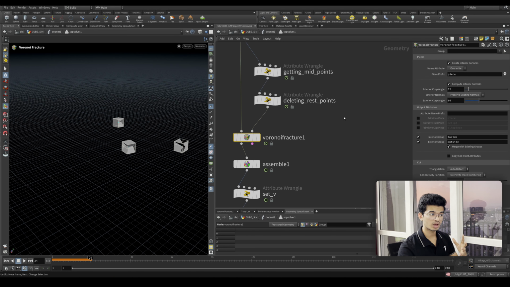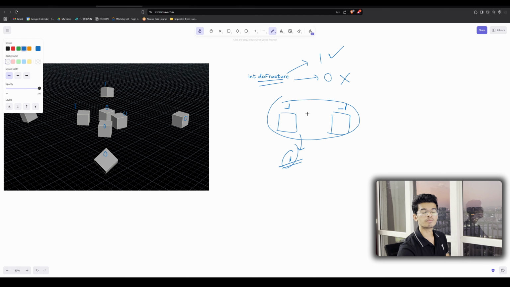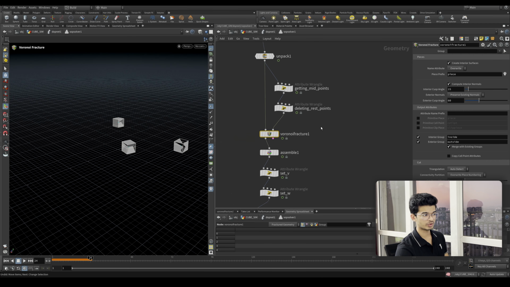Also in the Voronoi fracture, we are overwriting the piece attribute. The piece attribute plays a very important role in RBD simulation. The way it works is that, let's say there are two pieces, one cube and another cube. If the name attribute of this piece is piece_1, and if we assign the same name attribute to this piece also, then Houdini thinks that these two pieces are part of the same object. So these two pieces combined form one geometry. This is what Houdini will think, and that's why this will mess up the whole simulation. So we have to consider our name attribute every time we do the simulation.